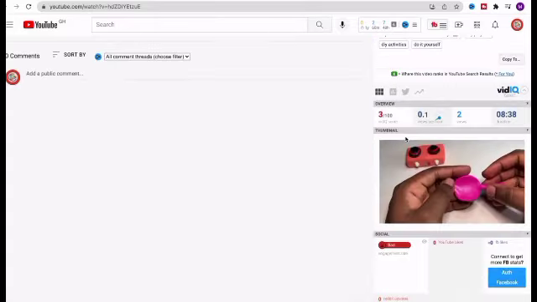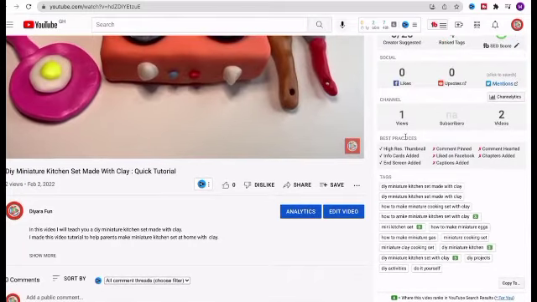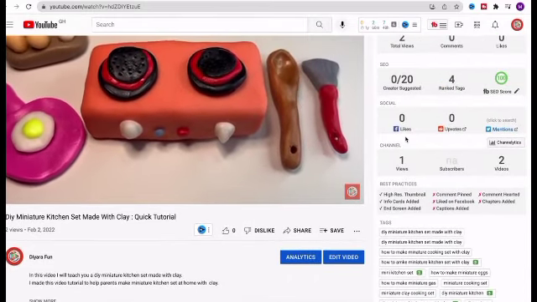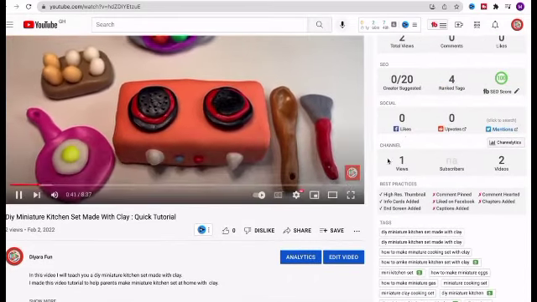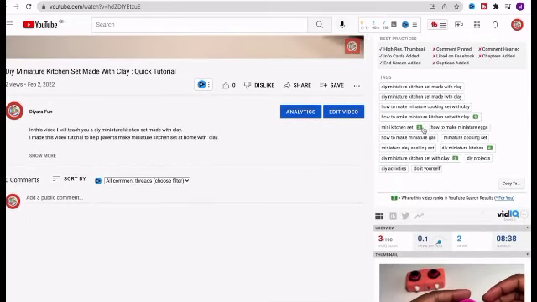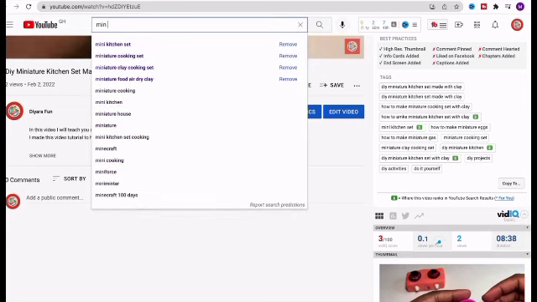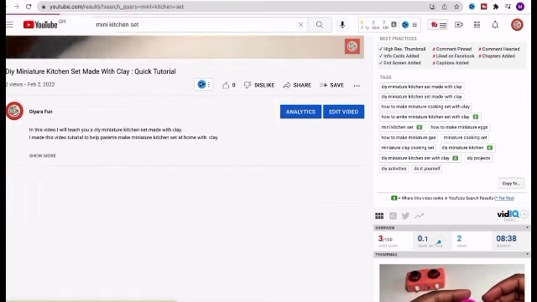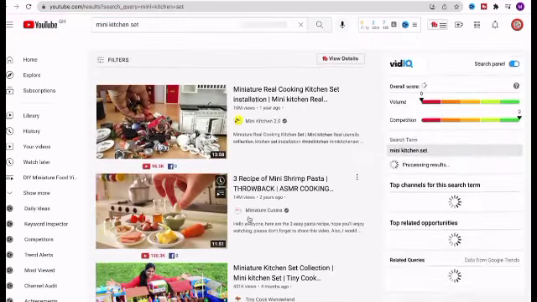Basically, the algorithm needs time to look at so many things on the video so that they can do something about it. But for now we have 4 rankings. Let's check. We rank number 3 for mini kitchen sets. Let's see. Mini kitchen sets. See? Is that true?